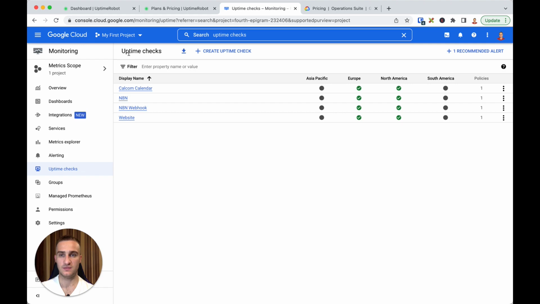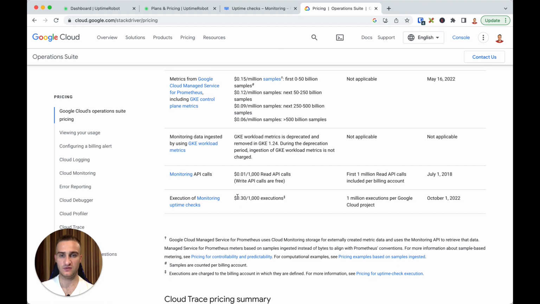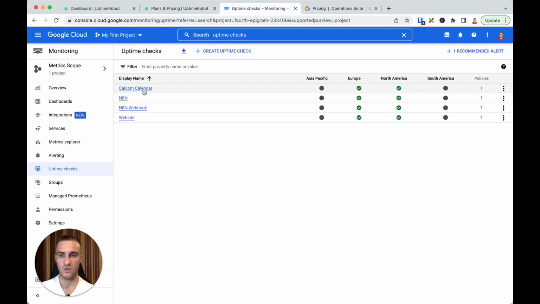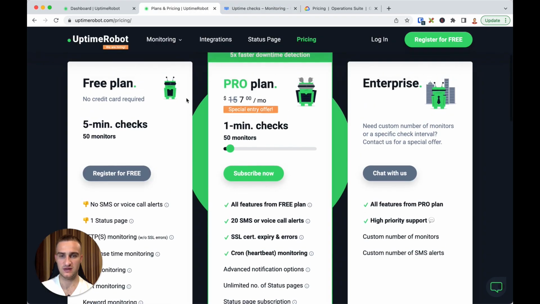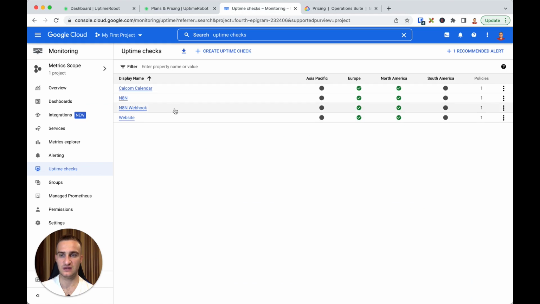Uptime Checks will bill you per amount of health checks made. So if you go to the pricing, they're gonna bill you 30 cents per 1,000 executions. So if you have one check that runs every minute for 1 month, you will pay $2.50, and this is really much cheaper than running this, but it depends on your specific need. You can calculate if it's more cost effective for you to use this tool or this. But as far as using Google Cloud, it's gonna be more developer friendly, and it will support much more ways to integrate your website checks.